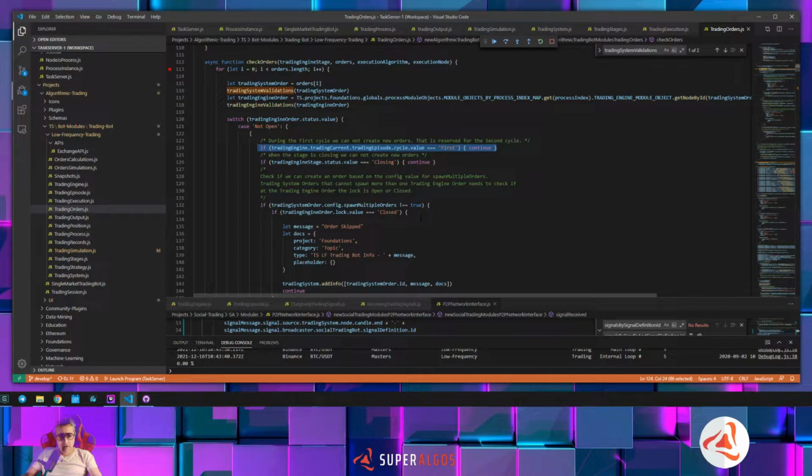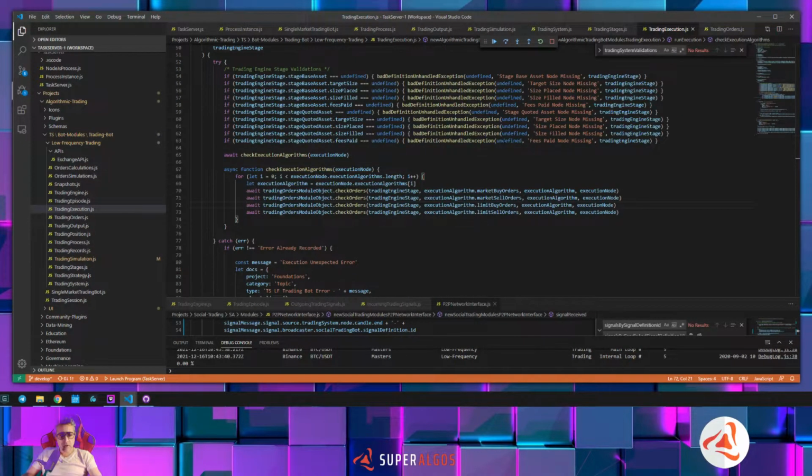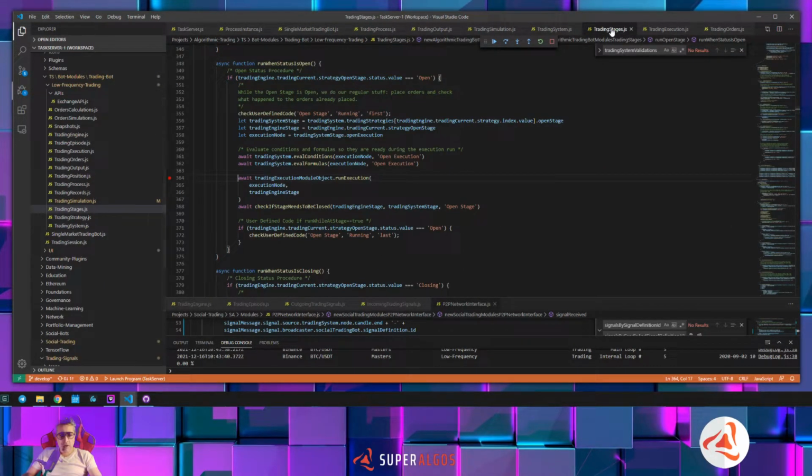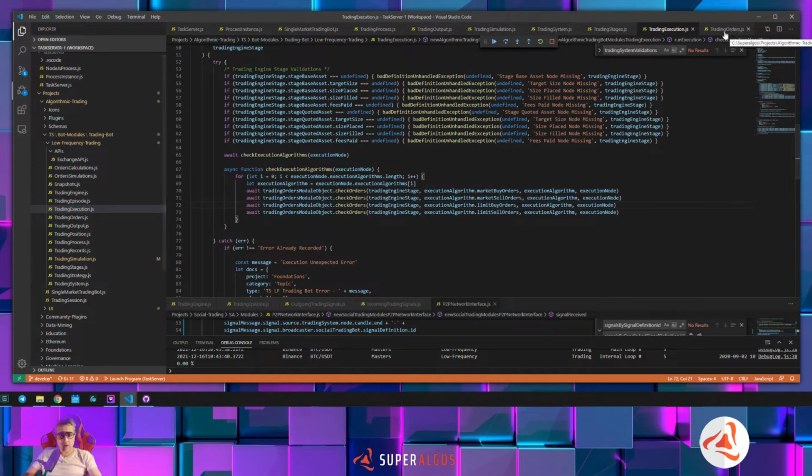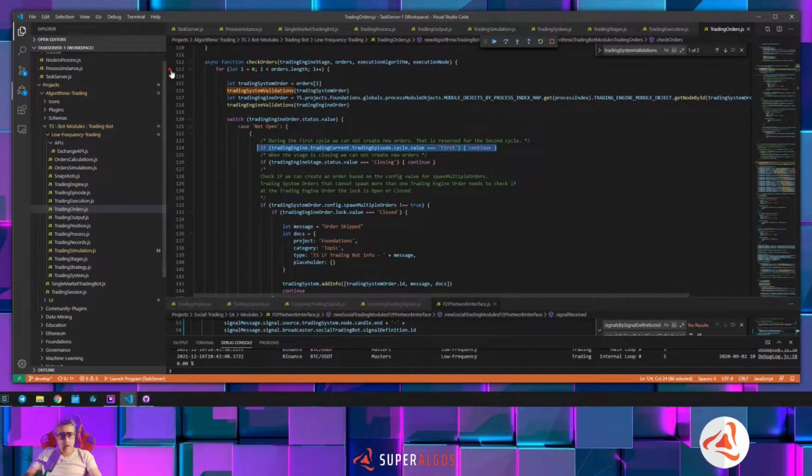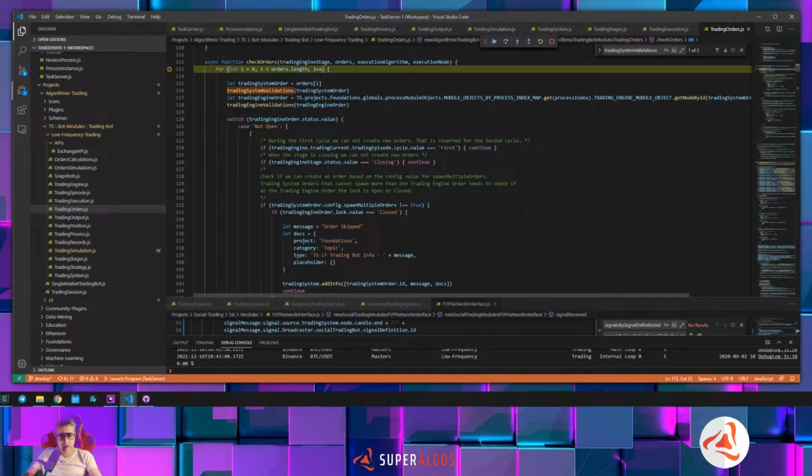So what I'm going to do is, where were we here? Trading stage. I'm going to stop again here. And also here. And see if we can get inside again here, but at the second cycle. Let's run it.